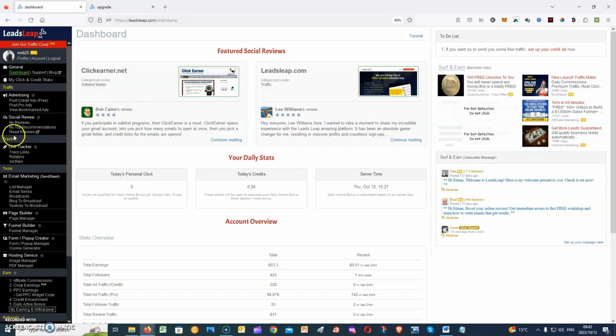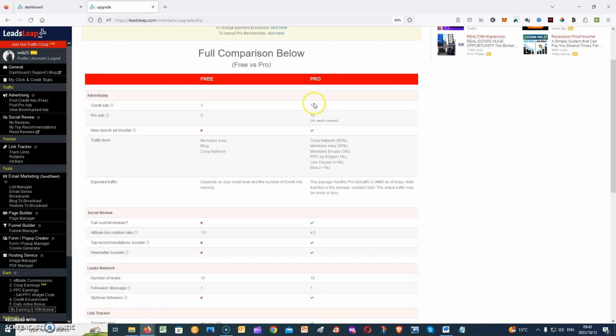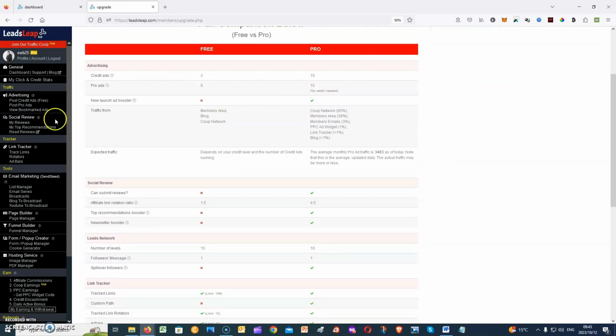I just quickly want to go back, and I want to go to the upgrade page. You can see at the top, once you join, you'll be a free member, and you'll see this if you go into your profile and account here as well. I just want to quickly highlight one or two things here. As you can see, I'm a pro member, with a full comparison below, free versus pro. Just to quickly cover the ads aspect, as a free member you can set up 3 credit ads. As a pro you get up to 10. Obviously you don't get pro ads as a free member. You don't use any credits when you advertise your 10 pro ads for the entire month.